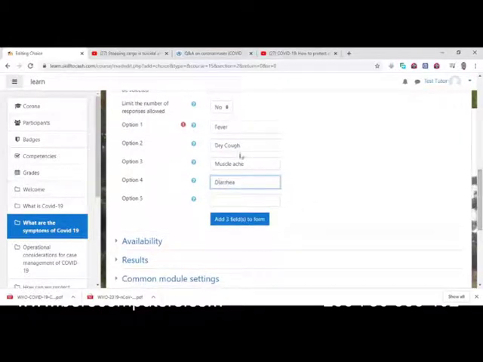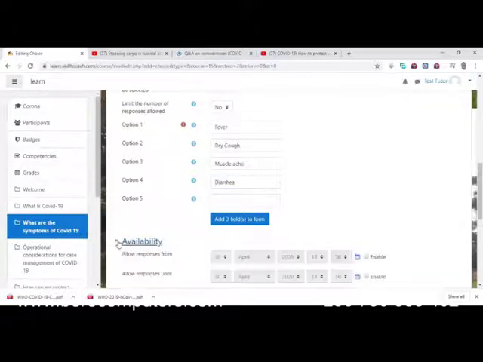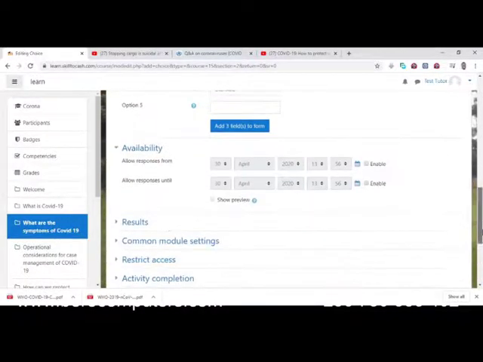Okay, you can have as many options as you want. If you want more than 5, you can click add. All right, click here. More of 3 fields will be added. So now availability. You can decide and say, you know what, I want this quiz to be done on a certain day. You say, I want it to be done from this date to the other date.